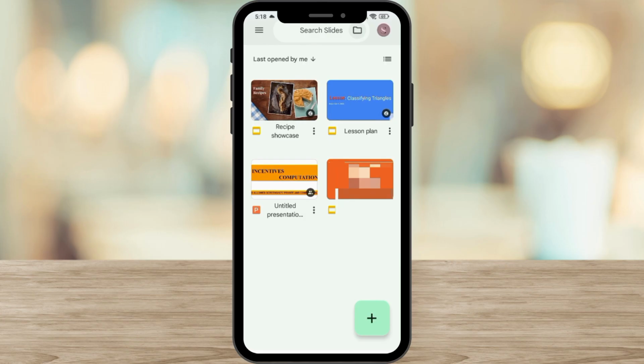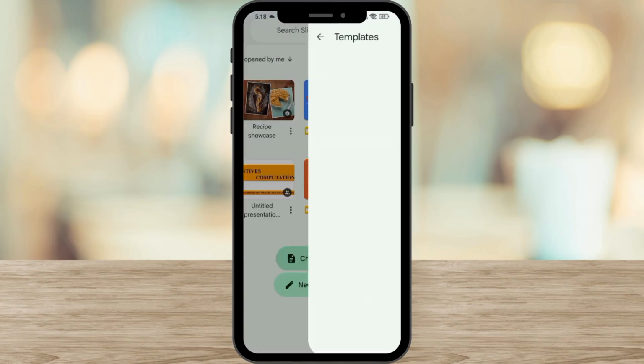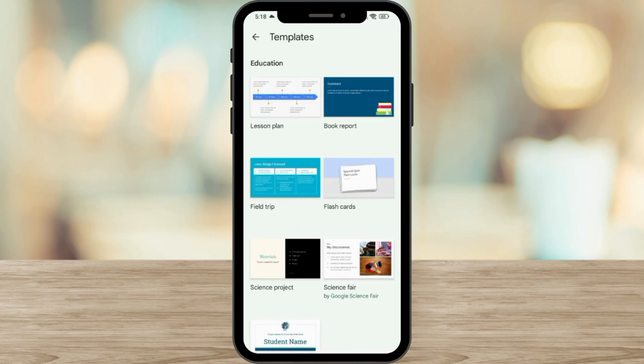To create something new, look for the plus icon in the bottom right corner and tap it. This brings up the option to create a new presentation. You can choose a template if you want a head start with coordinated layouts and colors, or select a blank presentation to build everything from scratch.